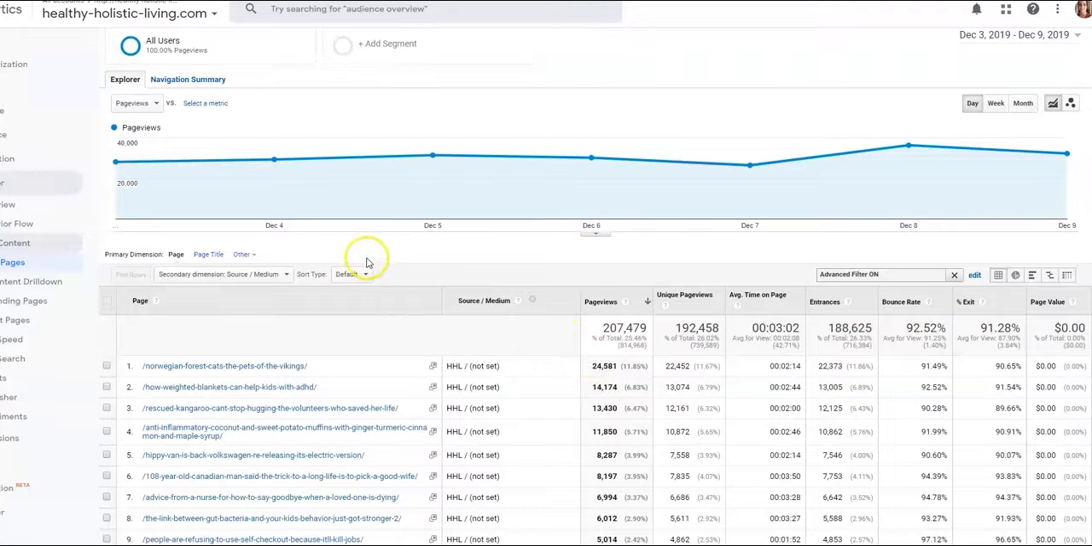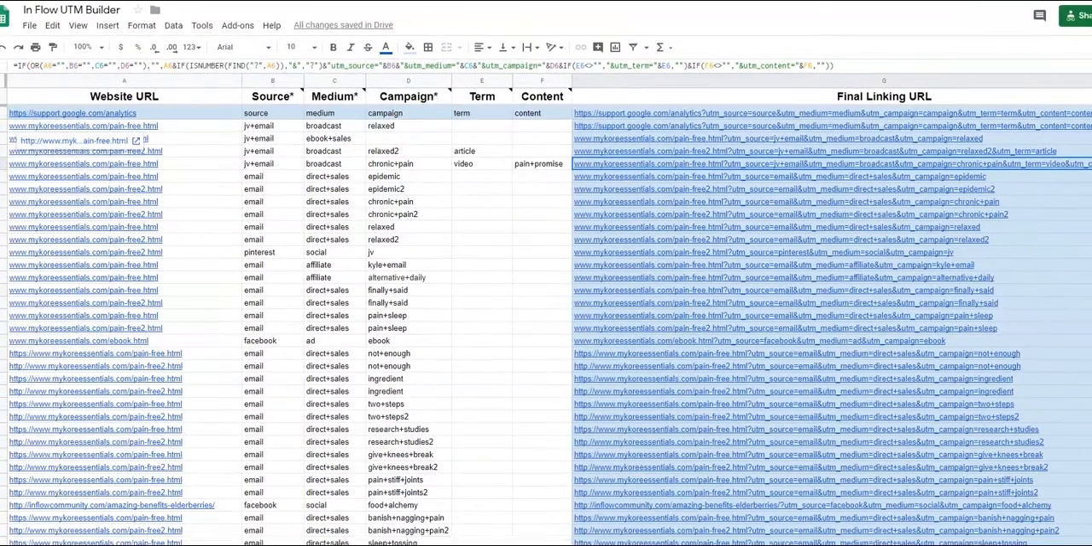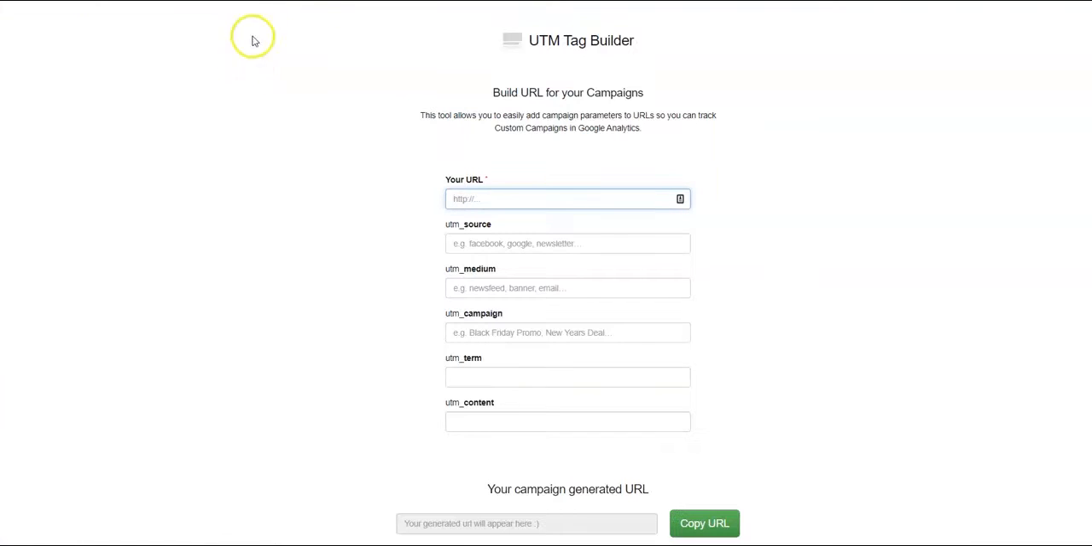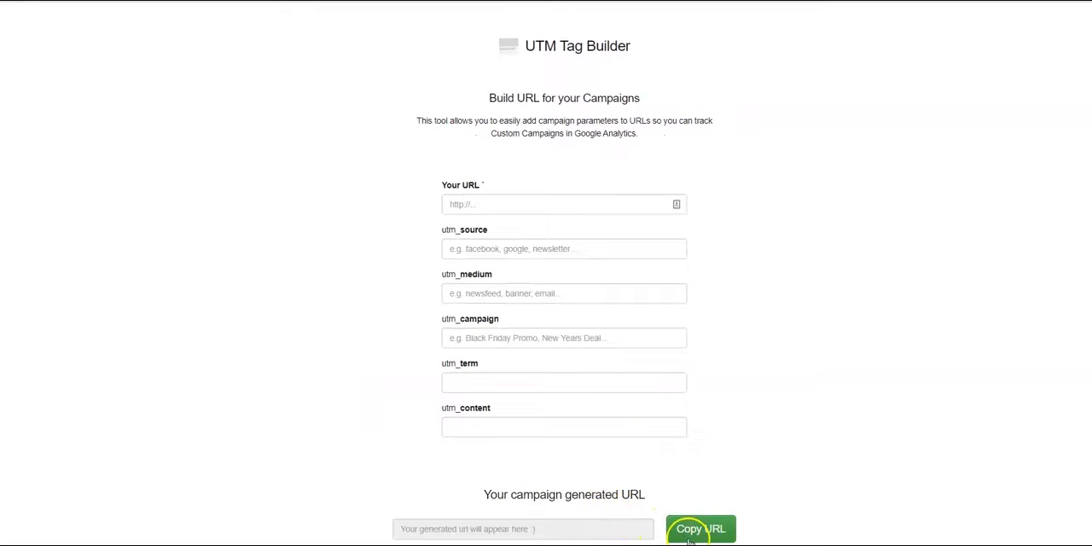So that is some of the basics, super basics walkthrough of UTMs. If you don't have your own UTM code, I will do my best to give this to you guys. You can also use a UTM Tag Builder. I actually grabbed one here from utmtagbuilder.com. You could just Google it. I put in my URL, source, medium, campaign, term, and content type, and then it will put it right here at the bottom for you. Then you just copy it and paste it wherever you want to.